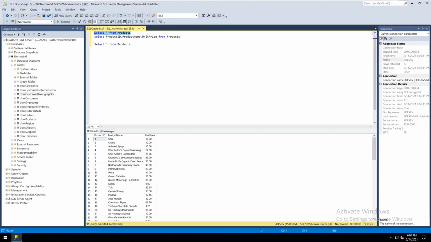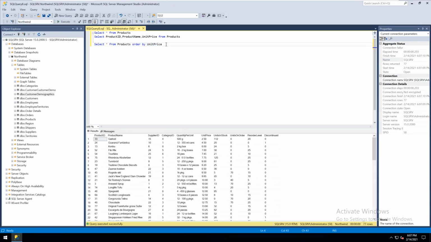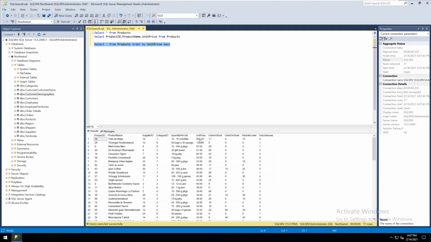Firstly, let us go back to our normal table view and select asterisk from products order by, let us pick the unit price, executing. If we don't type ascending, or if we leave it blank, it gives the same result. If we type ascending, it gives the result again, from lower to higher. If you put descending, as you see, it came from higher to lower.